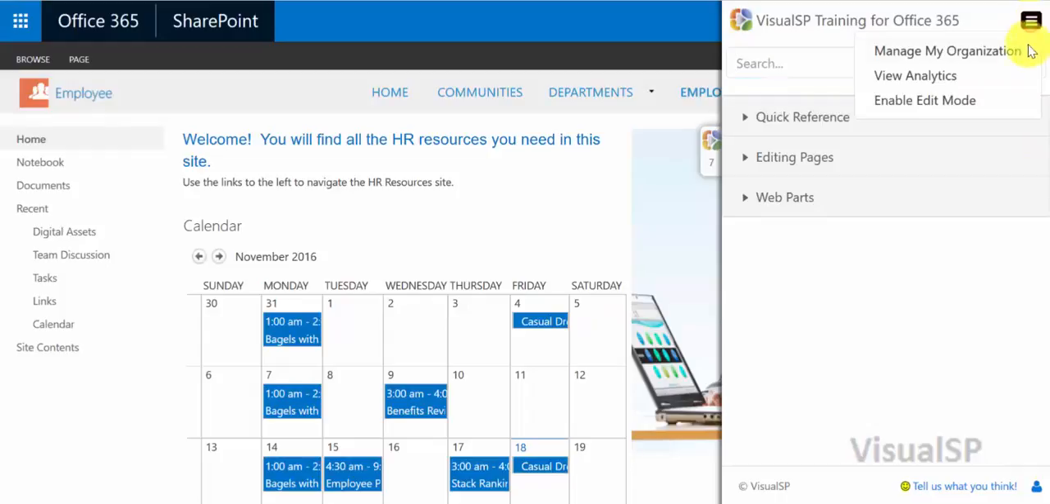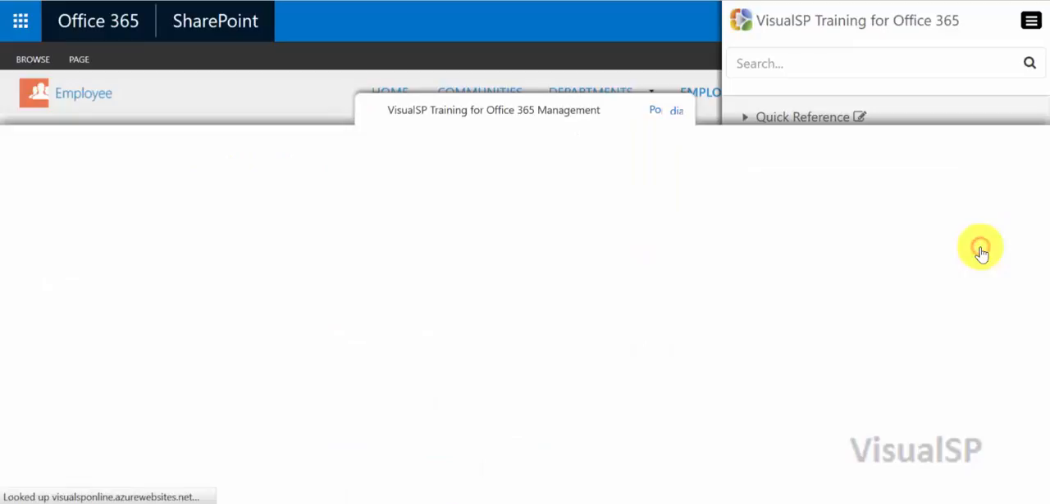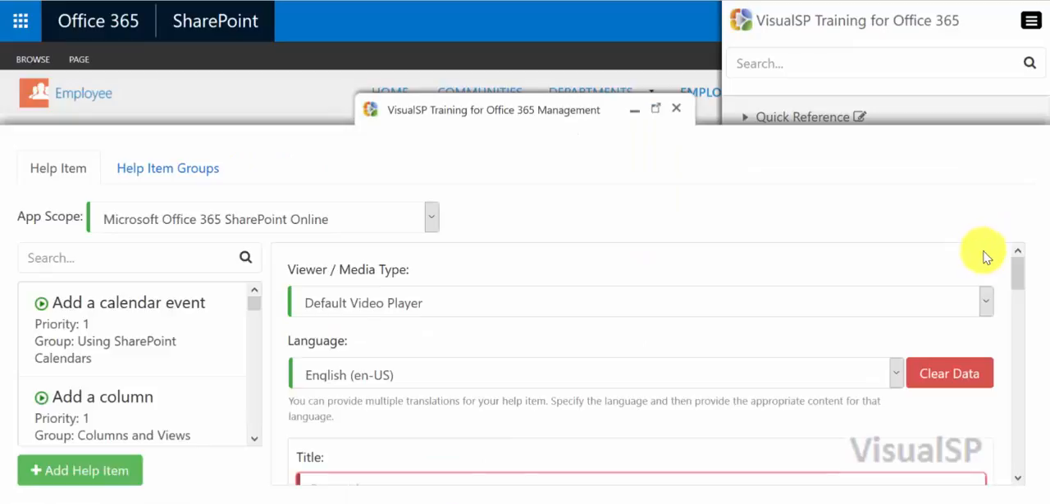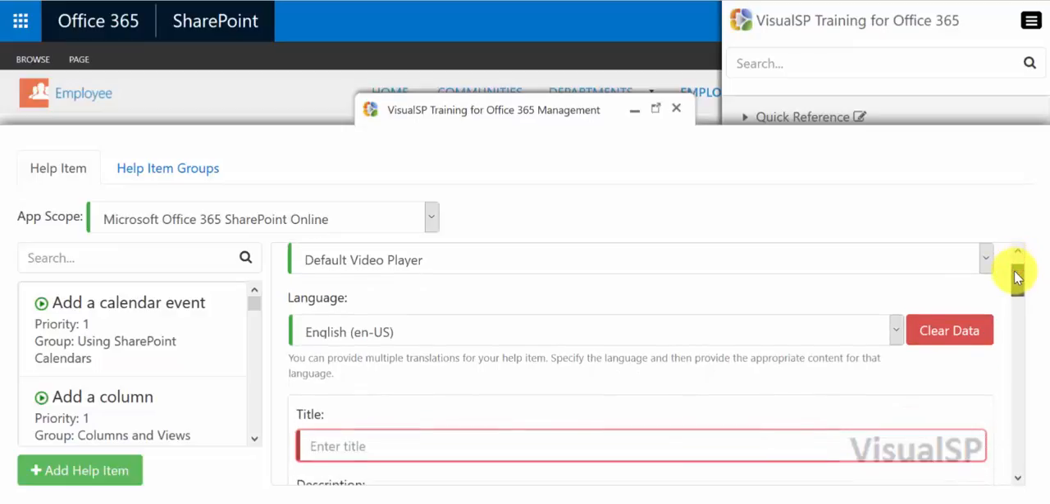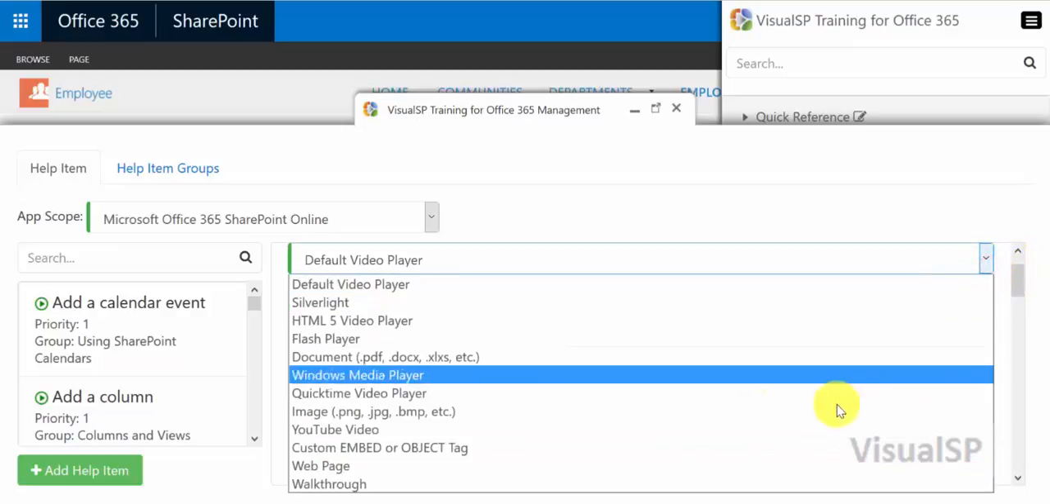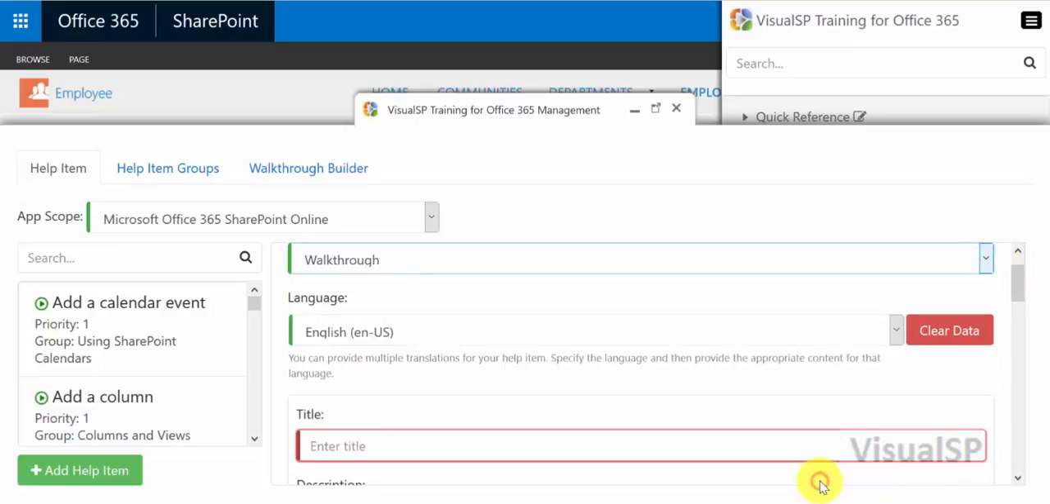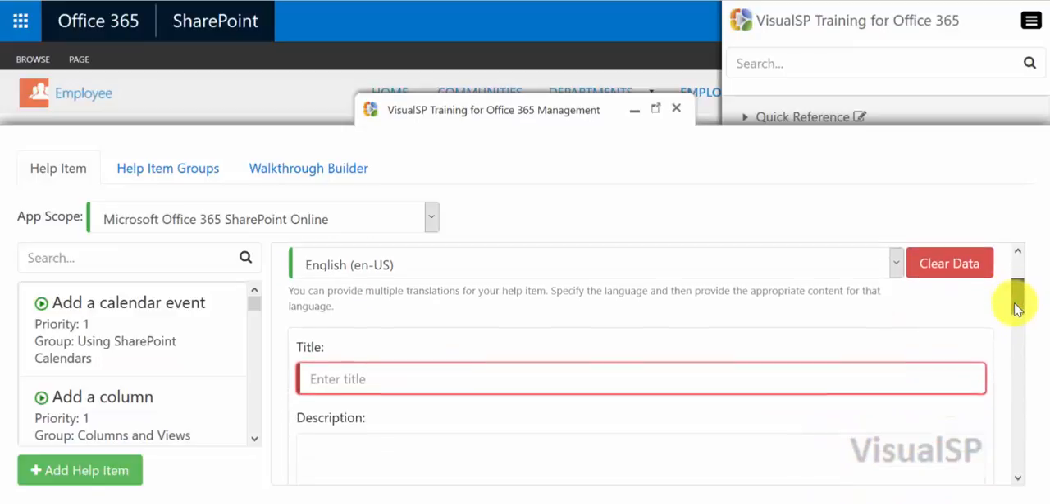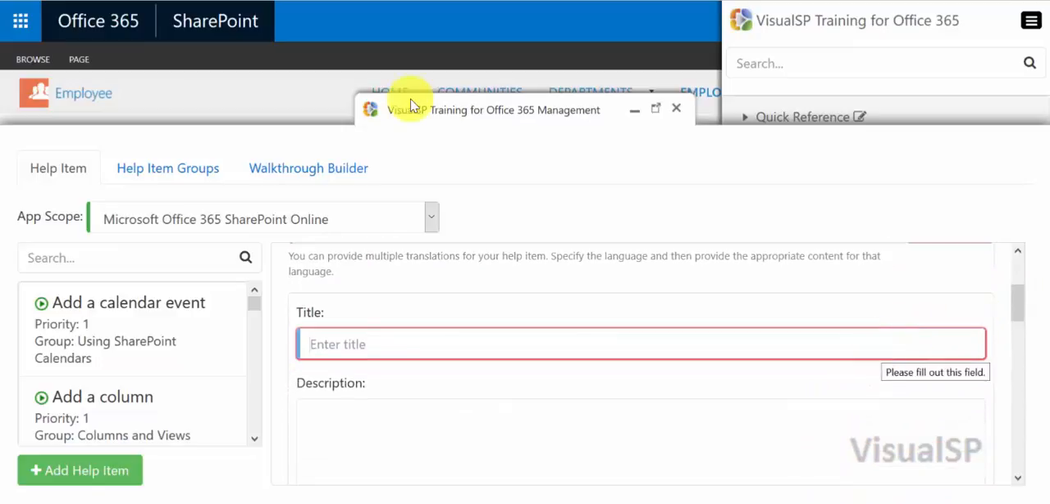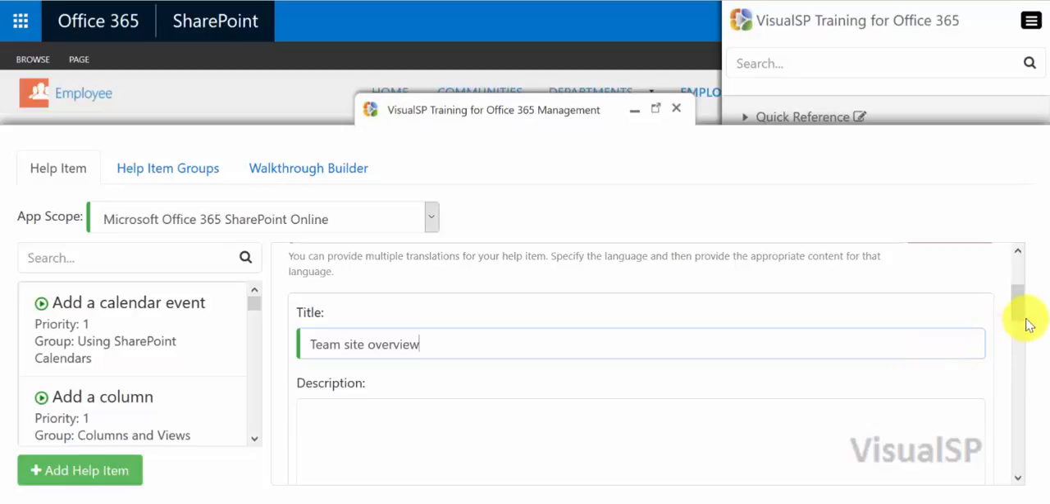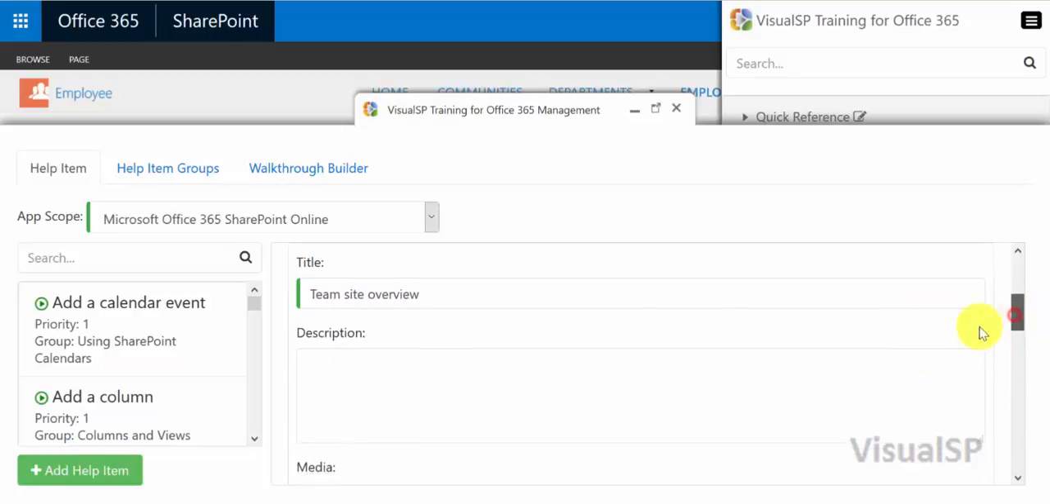To create a walkthrough in an application, first enable edit mode, then click on add a help item. You will see the task pane come up on the bottom, which will let you first of all pick the media type. Obviously we're going to choose the walkthrough here, the language after that, and then the title. For the title I'm going to put in team site overview. We'll also put a description in here, and that's going to be walkthrough of a team site.